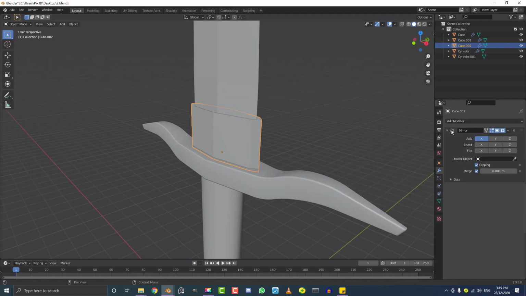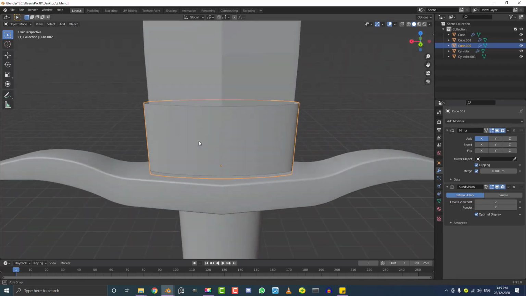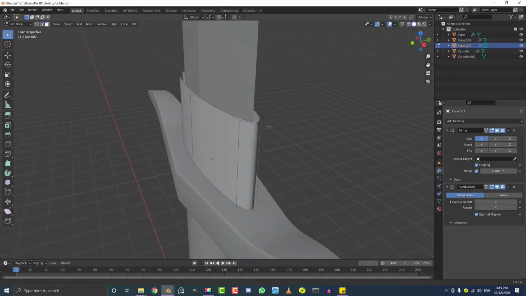And let's give that a subdivision surface modifier, and bump up the levels in the viewport. Go to object mode and enable shade smooth. So just like that. Tab into edit mode.